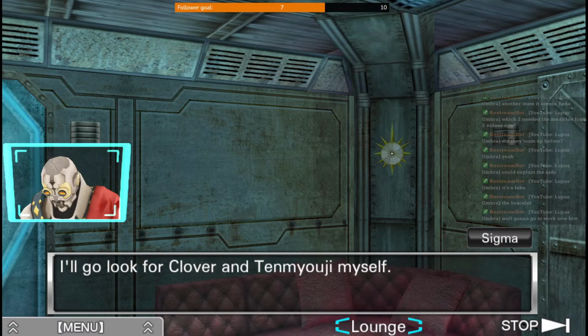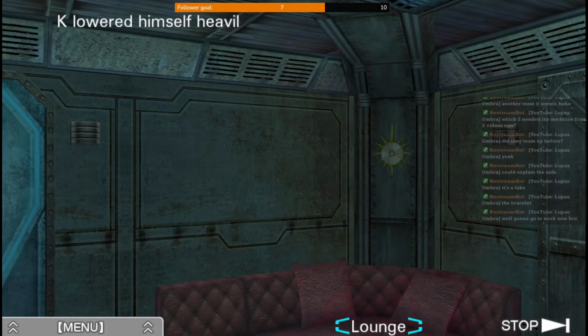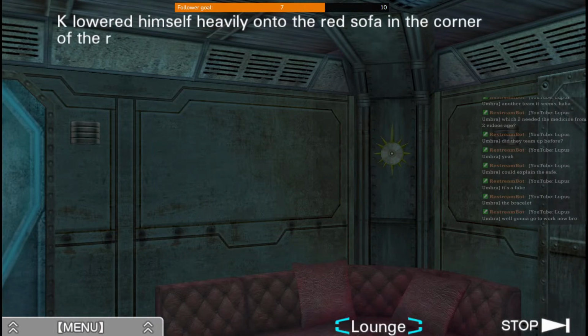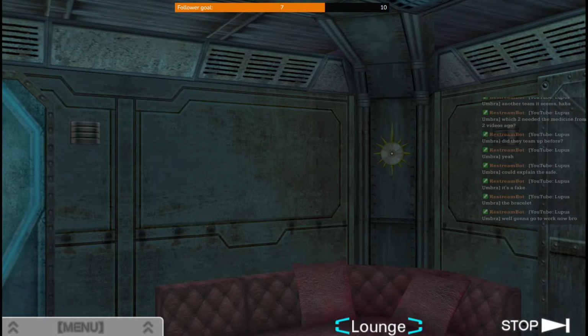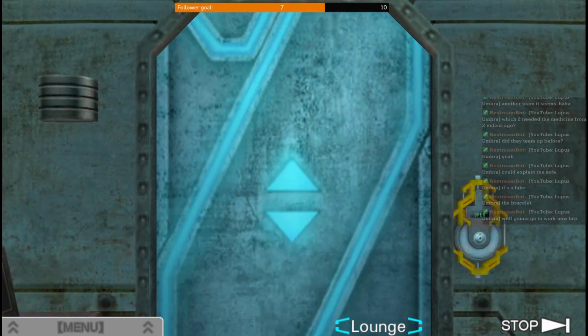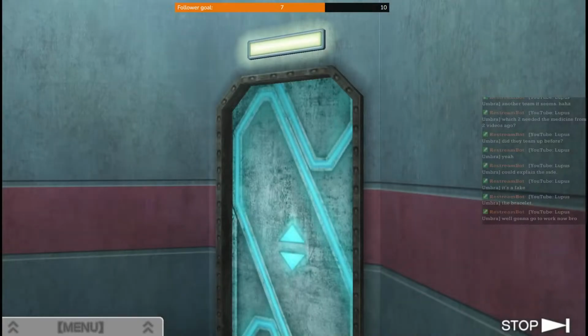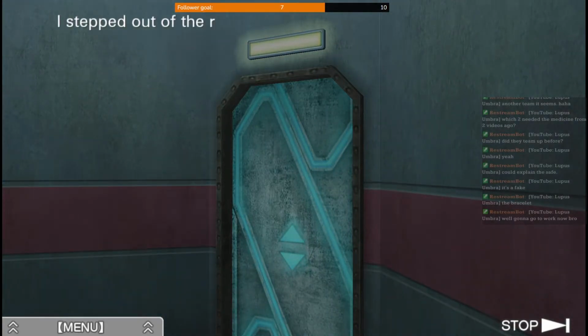I'll go look for Clover and Ten Miyoji myself. Let's not leave him alone. Thank you. Please don't leave him behind. Kay lowered himself heavily onto the red sofa in the corner of the room. He is big. Well, guess I'd better get moving then. Can we not leave him behind, please? Okay, well. I stepped out of the room and nearly ran into Phi.